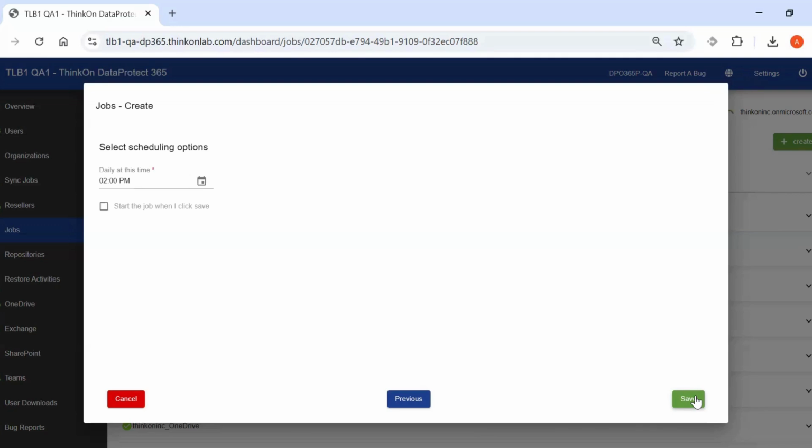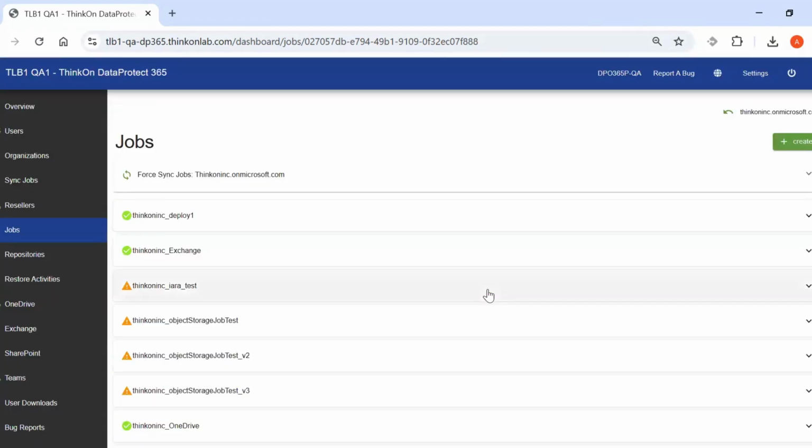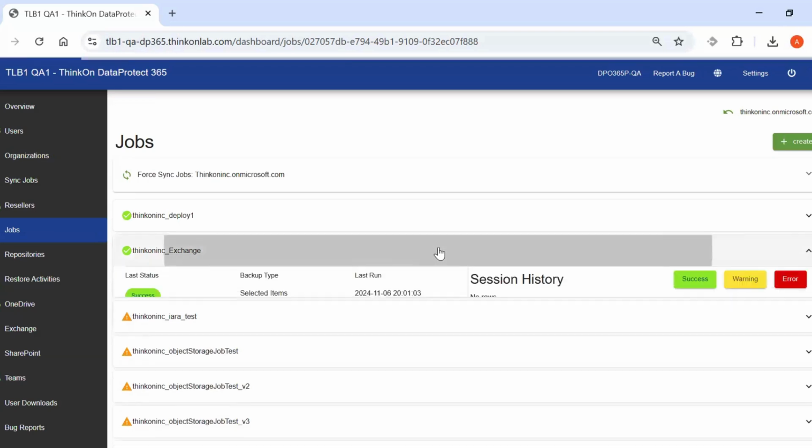local time, your time. Here, I'm just going to click on Cancel because we already have backup jobs running. And let me show you what each one of these backup jobs look like.